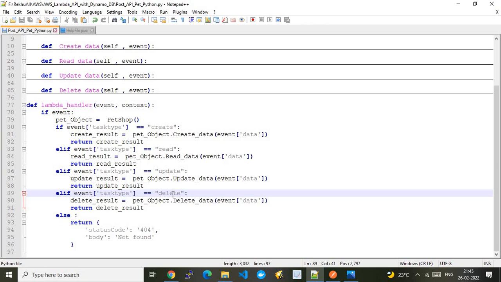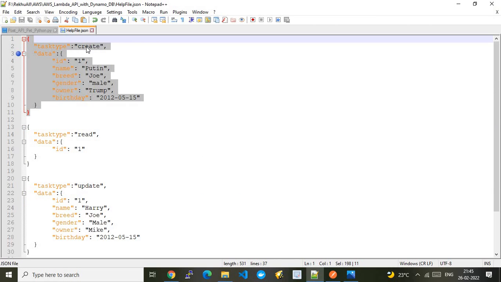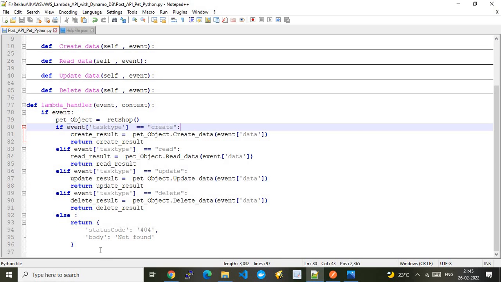This is how the trick has been done. Even though I'm using only the POST method, I'm achieving all the methods like GET, POST, PATCH, and DELETE as well. Finally, if there is a human error and you type something nonsense other than the allowed task types, then it will return a status code equal to 404. That is how the basic application has been written here.